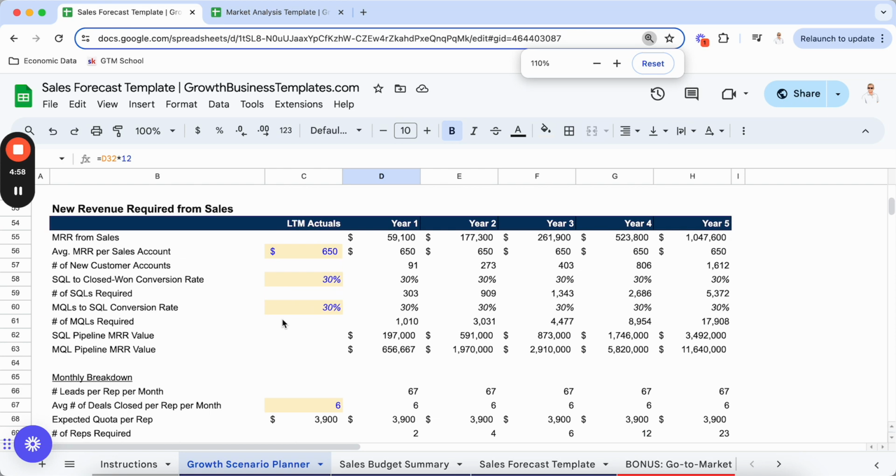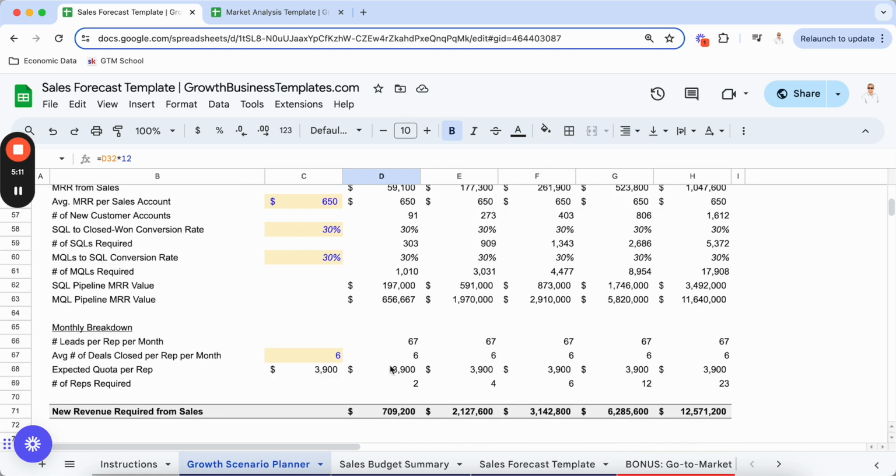The cells in yellow with the blue, the input. So you put that in, and then the rest is the benchmarks here for projections. Same with the monthly breakdown, number of leads required per month, expected quota, number of reps required. So it's a nice build here, and it just goes to show you, wow, with the assumptions that I have in this example, you could have an $83 million revenue company with 23 sales reps.